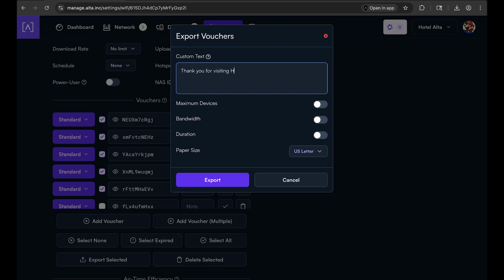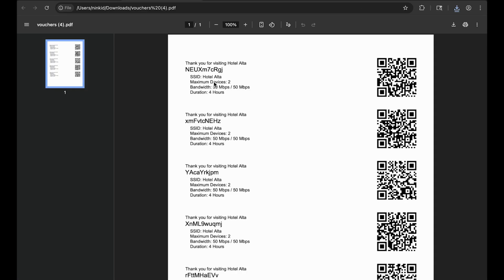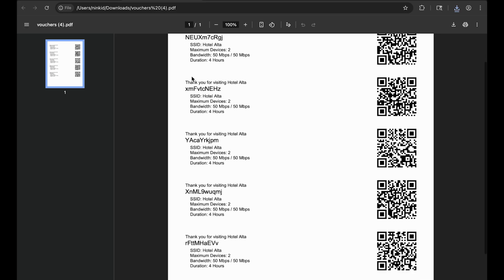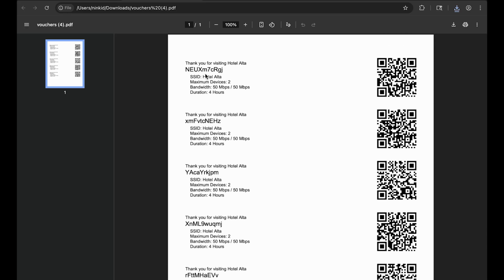You can enter some text here if you want to inform your users what maximum devices, how many devices they can use at a time, what bandwidth they'll be using, and how long it's going to last. You can include that information on what gets printed out, and then we'll go ahead and export it. Okay, so it's been exported, and then we're going to open the PDF. This is something that you can easily print out.